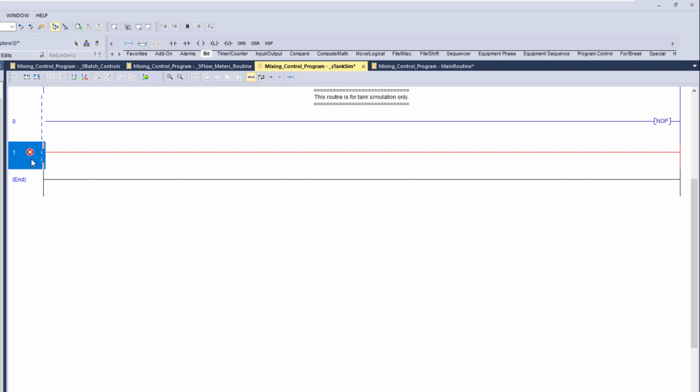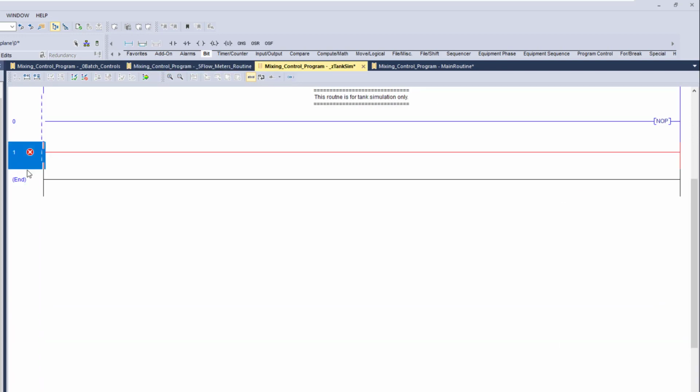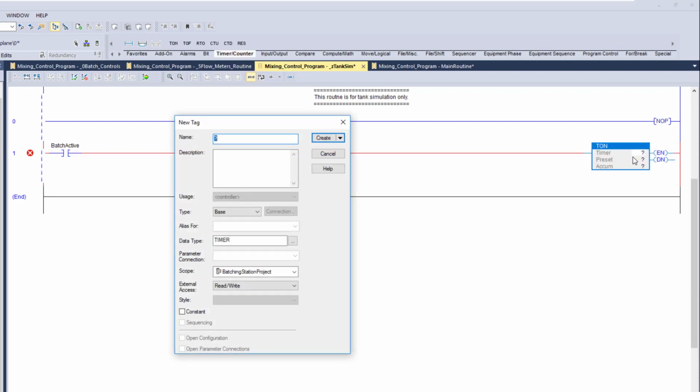Now it's similar to what we did over on the other instance with the flow meters. We're just going to basically have timers and indicate up. Very simple. So again, batch active would be something that you would have in there. You just type it right here and it will come in. It's just that simple. So we'll have a timer, and we're going to call this tank sim timer.